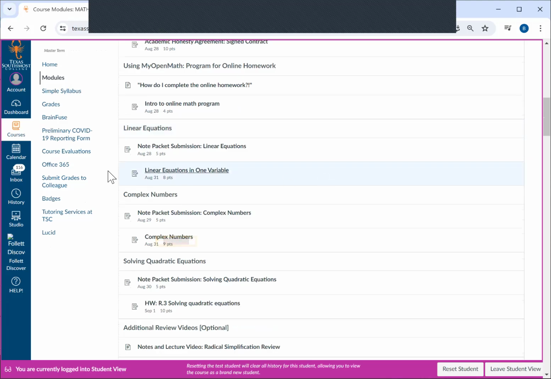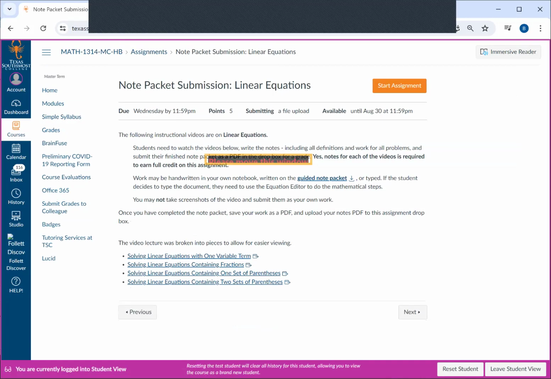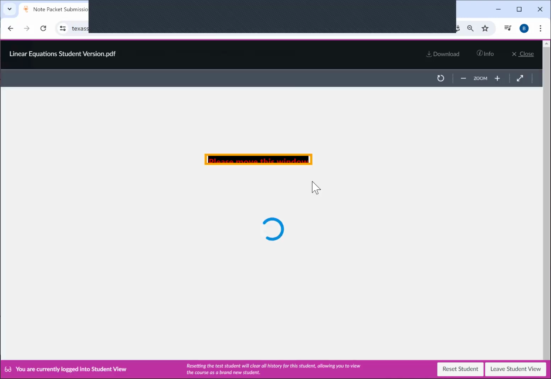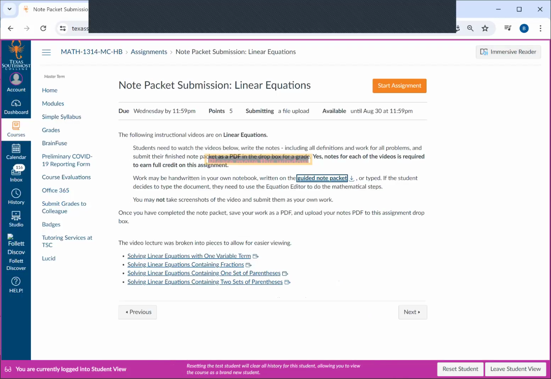Notice that we have note packets, note packet submissions. This is where you are going to attend your virtual asynchronous lectures. You will download the note packet and you can write on the note packet. You can write your notes by hand if you want. That's completely up to you. Otherwise, as I said, you can download this, and if you have a touchscreen or writing format, you can write on there. You can print this out, but then again, you will be taking a scan of your work and submitting it.